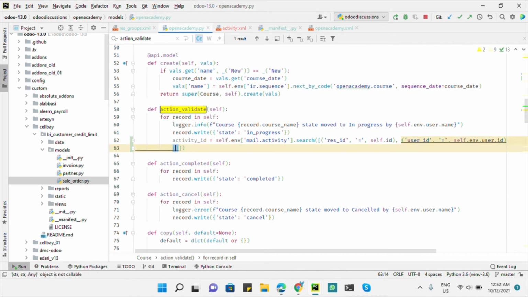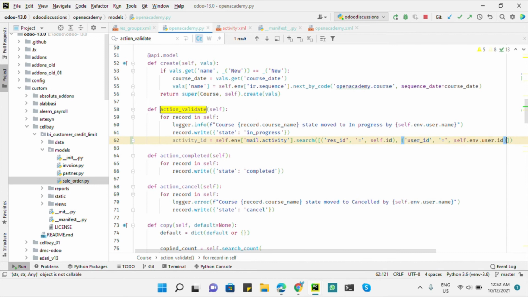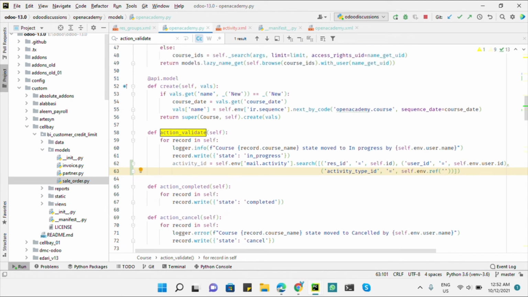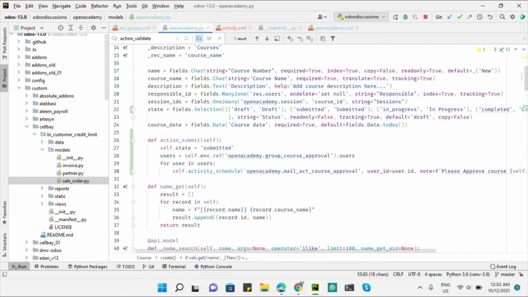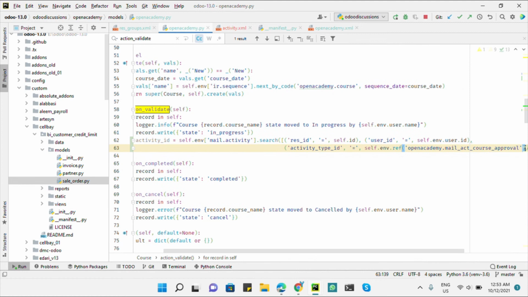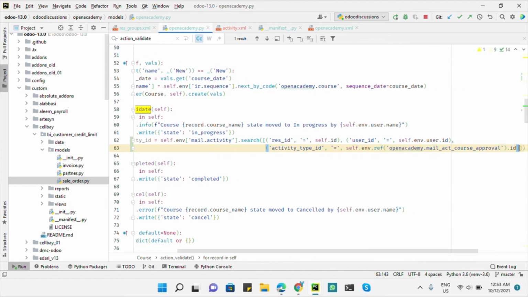And then the activity type ID should be equal to self.env.ref, and here the module name. So let me just show here like this. This is the ID and the module name. So here we will use it like this, and then .id.